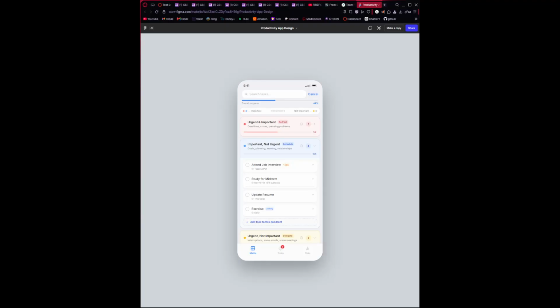Participants also said they weren't always sure where tasks belonged. Instead of displaying the quadrant names, I added short descriptions. Urgent, important has deadlines, crisis, and pressing problems. Not urgent, important: goals, planning, learning, and relationships. Urgent, not important: interruptions, sometimes emails, sometimes meetings, things along those lines.